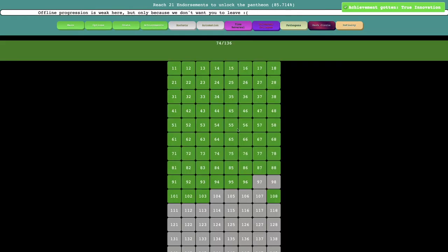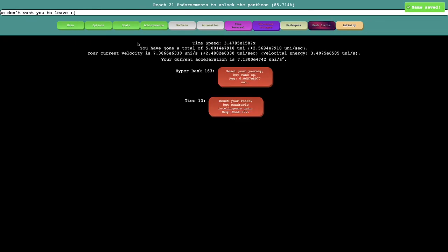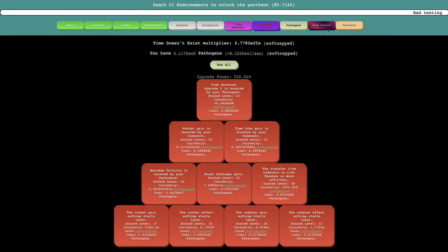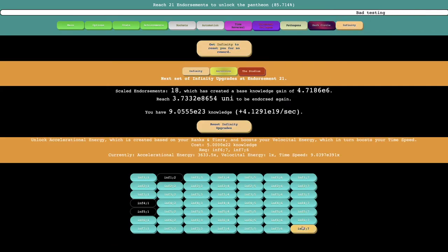What happens when I get this? I get an achievement, that's the first thing. It's unlock velocity energy. Knowledge gain is 50% faster. Okay, that's really good. I'm not really sure what velocity energy means. It just seems like a reward to me. This last one is unlock accelerational energy, which is based on your ranks and tiers, and boosts your velocity energy, which in turn boosts your time speed.